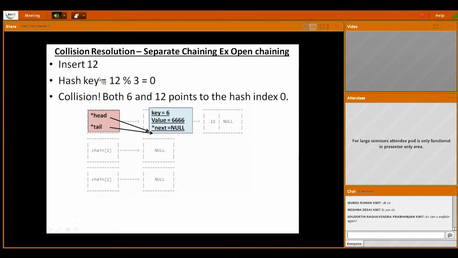Now the user wants to insert one more node, say 12. So 12 percentile 3 results into index 0. Right? So I'm going to definitely come over here and point number 1, find out whether 12 is there in this linked list. Whether the key 12 is there in this linked list. Right? So I call a function to find the key 12 in this linked list.